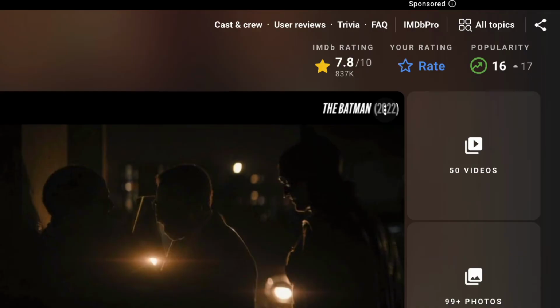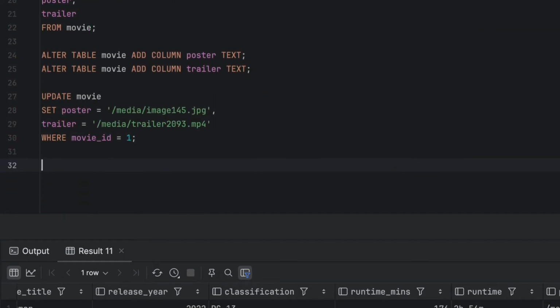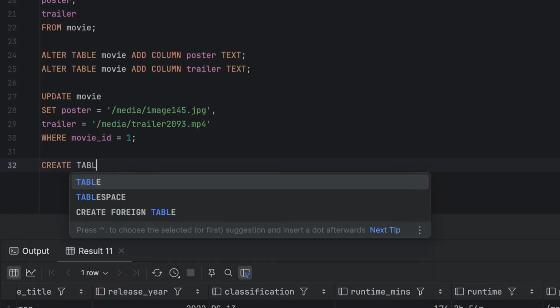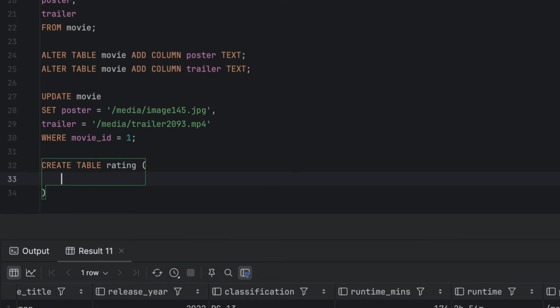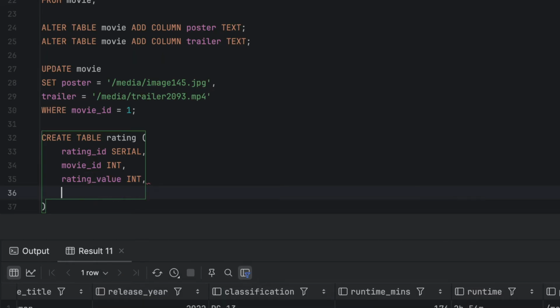Let's add this rating concept to our database. We need a way to capture a rating submitted for a movie. We can do this by creating a new table, which I'll call rating. In this table, we have a primary key of rating ID. We have the movie ID, which stores the movie the rating relates to. We also have a rating value, which is the number from 1 to 10. We don't have a user ID to capture the user who left the review, but we could add that later.